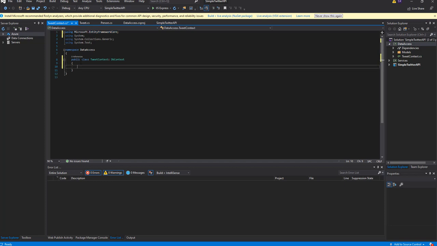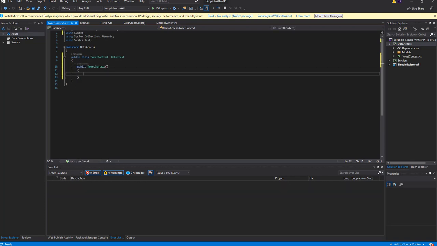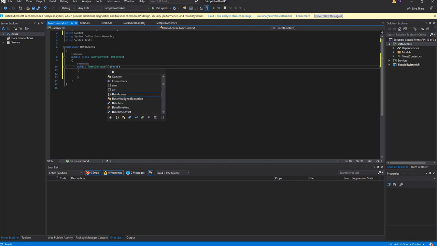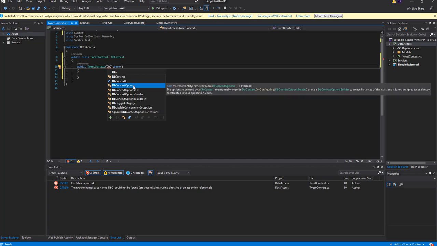Right, cool. Now we need a constructor. So ctor tab, it's a shortcut. Cool. And inside here, first of all, we need to call the constructor of this here. And what do we call this? Is it a DbContextOptions? Yeah, DbContextOptions.